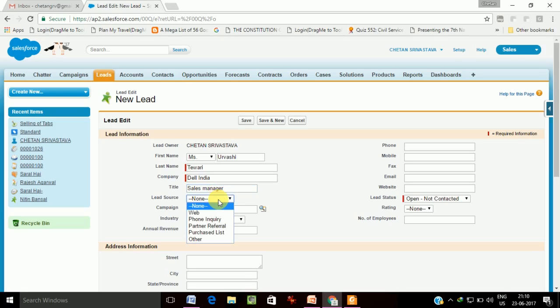From where it came? You can say anything, you can give. It's not a mandatory field. I am writing out of this web also. Now it's saying this lead has come from which campaign. Your company is very big. Your managers or the CEOs are sitting over there. They might create thousands of campaigns for different products.